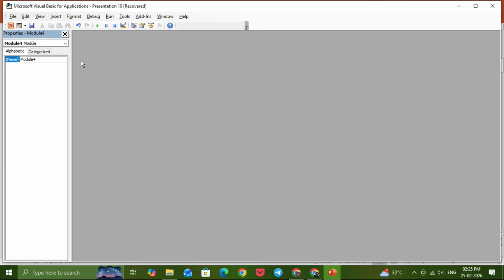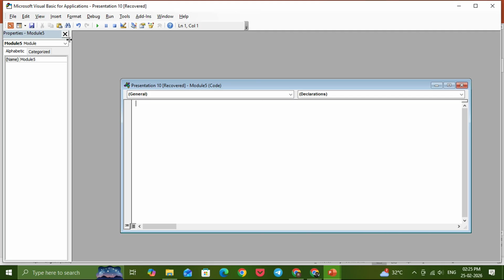Inside the VBA Editor, we now need to insert a module. A module is simply a container where your VBA code is stored. In the top menu of the VBA window, click on Insert, then click on Module. As soon as you click it, you'll notice a new item appear in the project panel on the left side, usually named Module1. When you click on Module1, a large blank white coding area will appear on the right. This is where you'll paste or write your VBA code.